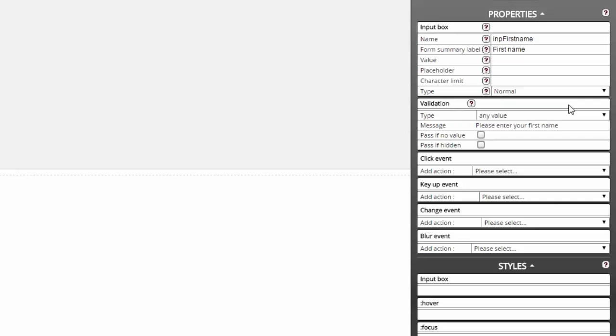The click event will activate our validation whenever the input box is clicked or tapped. The key up event will activate validation whenever a key is pressed or tapped. The change event will activate validation whenever we leave the input box, providing a change has occurred. Lastly, the blur event will activate validation if you leave the input, regardless of whether a change has occurred or not. The main ones we will be focusing on will be the change event and the key up event.